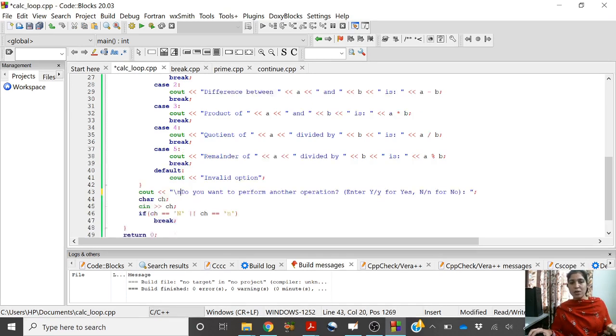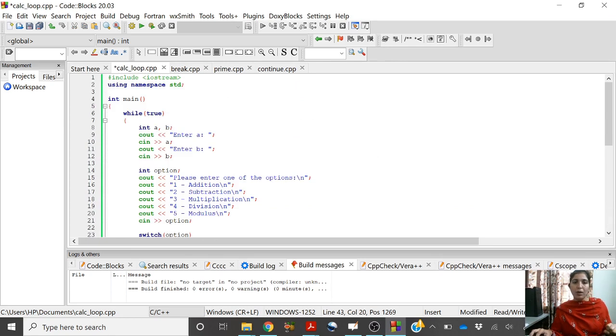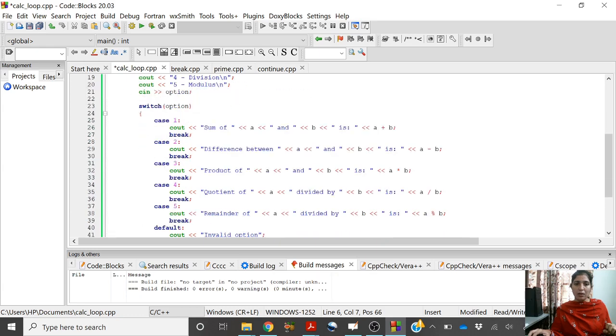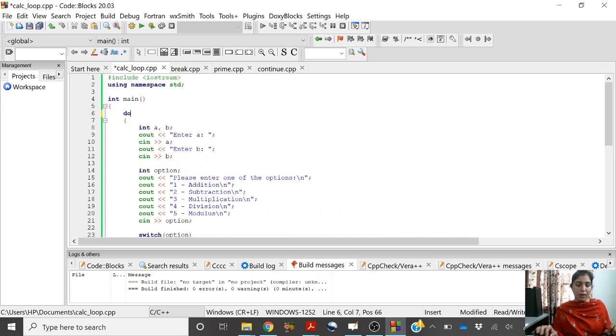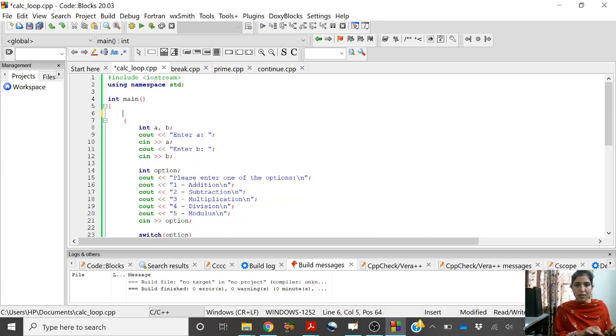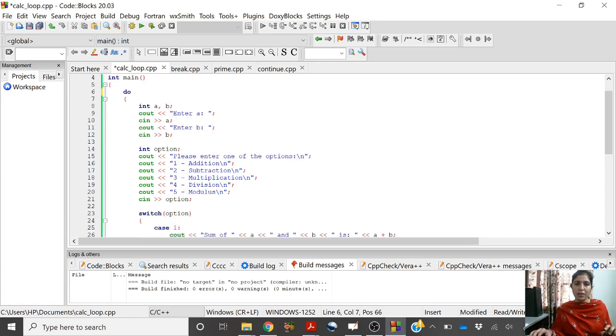So this was using the while loop. We can do the same thing using the do while loop also. So let us modify this program. Here I write do. In case of do, the program will be executed at least once, so you will perform at least one operation. In case of while also, we wrote while true, which means the condition is true, so the loop will be executed at least once. In case of do also, the loop will be executed at least once.